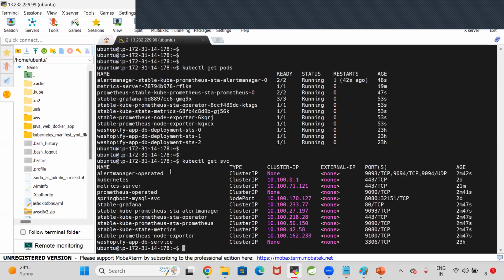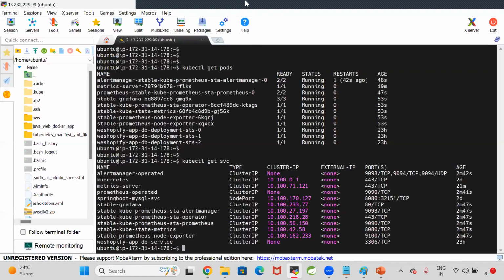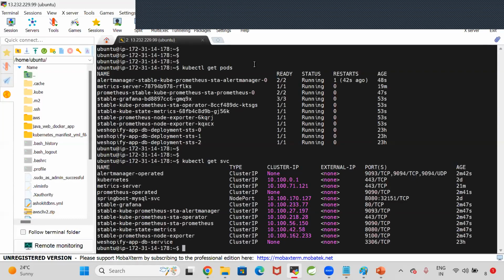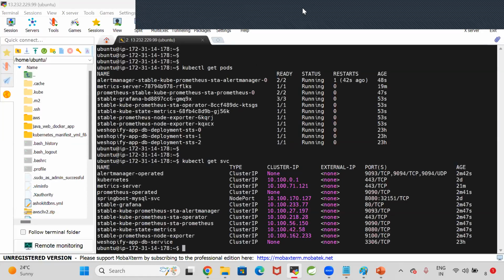Now, I want to access this Grafana and Prometheus outside the cluster and I want to monitor my dashboard. So in order to access them outside, we need to change the service type. So how many services are there in Kubernetes in total and what is the purpose of those services? Come on, guys. How many services are there in Kubernetes and what is the purpose of those services?